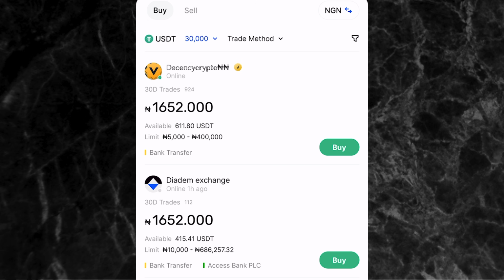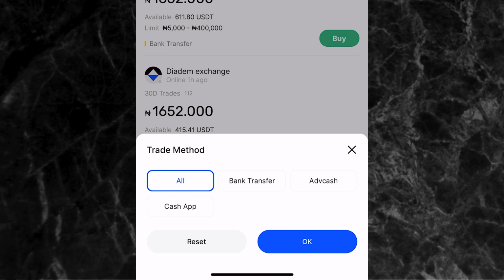Make sure it is in your local currency. That's why I said this NGN must be in your local currency. So once you enter the amount, then you see where you have trade method, click on it. This is where you can select the method through which you want to trade, or the method through which you want to make your payment. So for me, I want to make payment via bank transfer. So once you click on bank transfer, just click on OK.